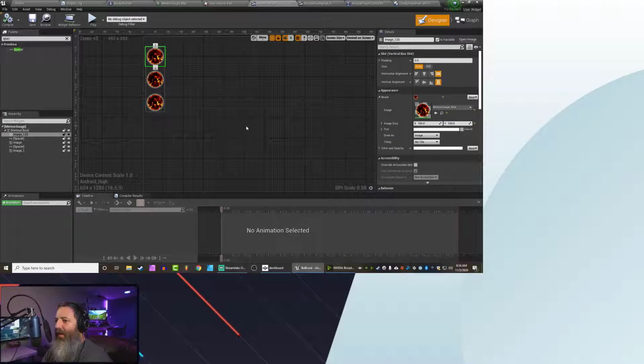Now, one thing I'm thinking is instead of having an image, we might want to replace this with its own, instead of having a meteor gauge, we can have a meteor icon. That way, instead of saying image 125, we have the icon, and then we can code the specific logic on that object.